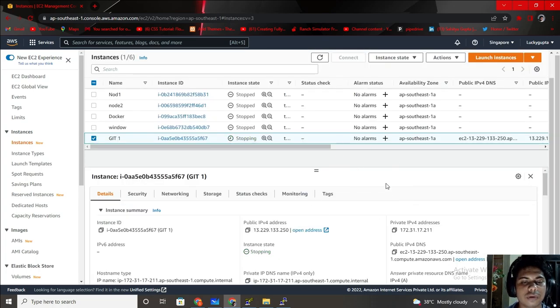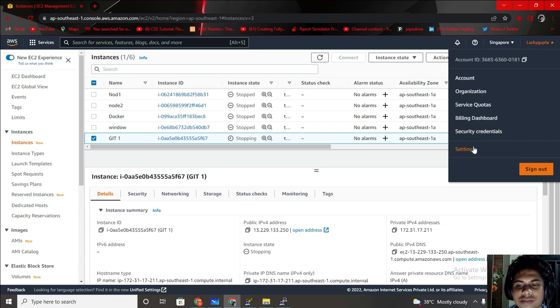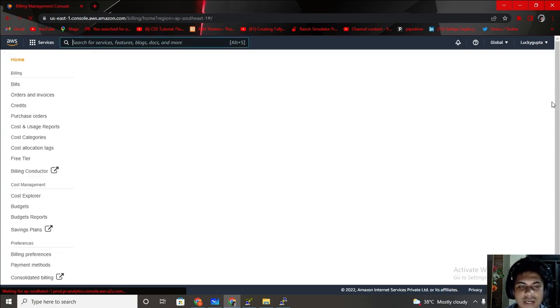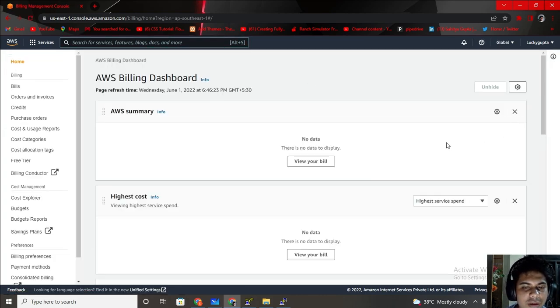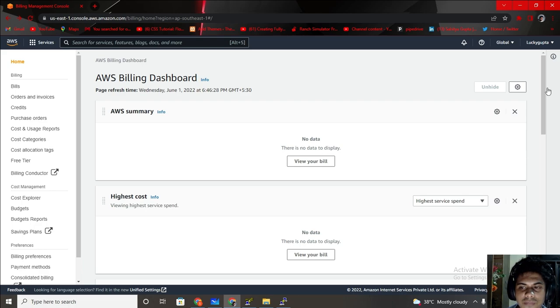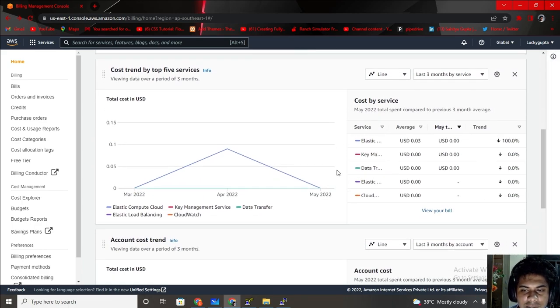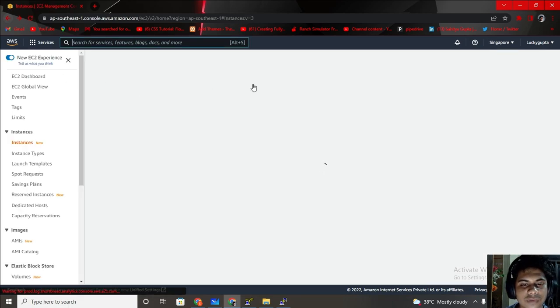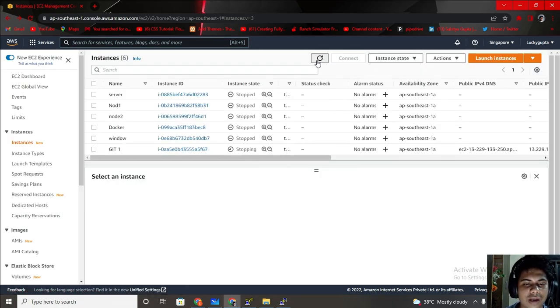Because AWS can give you a bill like this. Where is my billing dashboard? You should check this bill at least every 15 days. My bill is still 0.00, which is pretty good. Don't leave your machine started, because AWS can give you a bill of a lot, a lot of dollars. A huge number of dollars if you forget to stop this machine.